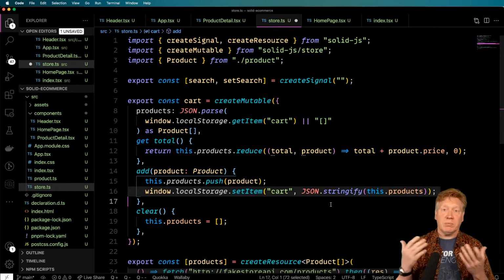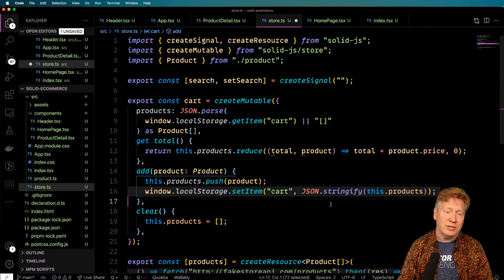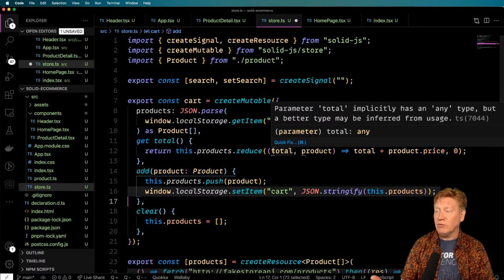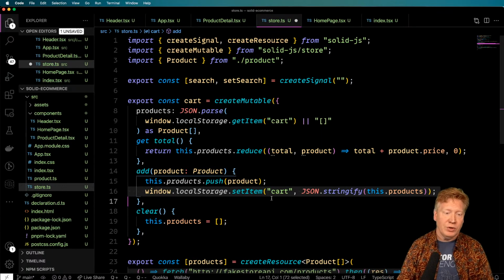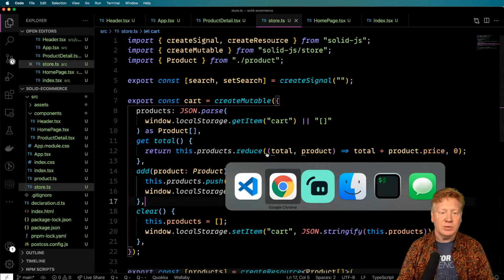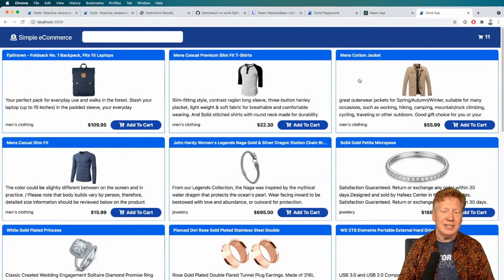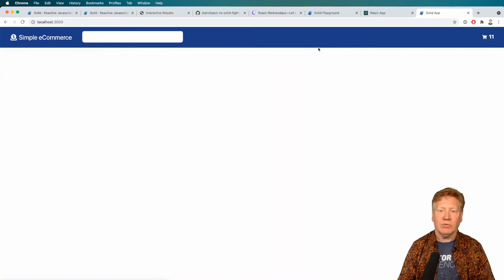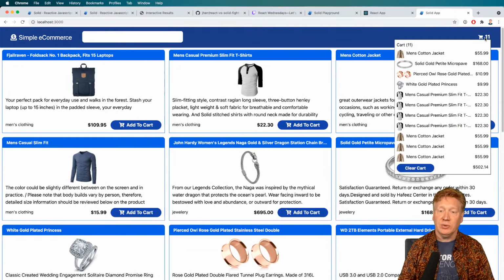Local storage is a string-based mechanism. You've got to coerce everything into and out of strings. That useLocalStorage from React Use is doing that for us for free. We don't get that here. So there you go. Okay, let's take a look. Let's see if we have a persisted cart. So let's hit refresh. And it looks like we actually do have a persisted cart.